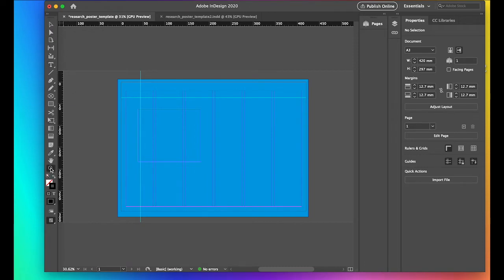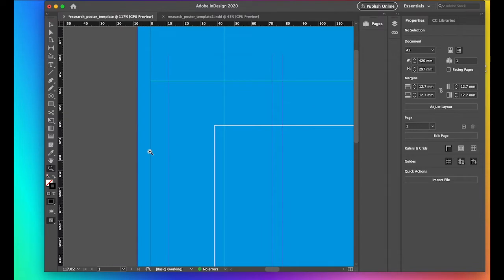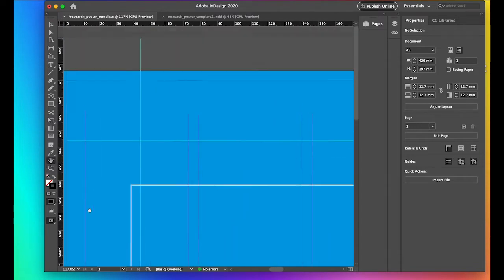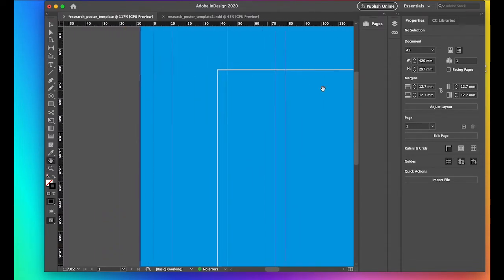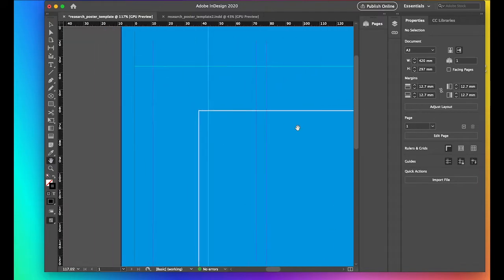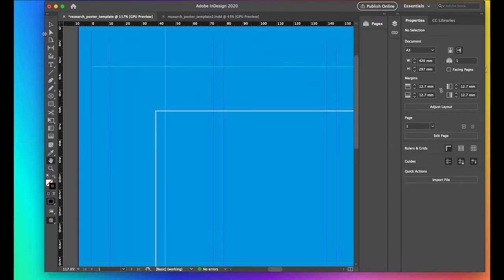Just keep an eye on your zoom tool. You can zoom in with this, and your hand tool, then you can move around the page if you are closely zoomed in so you can view things in detail. Okay, that would be your toolbar on the left hand side.